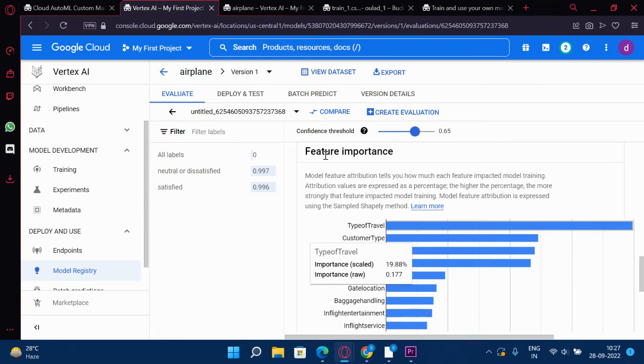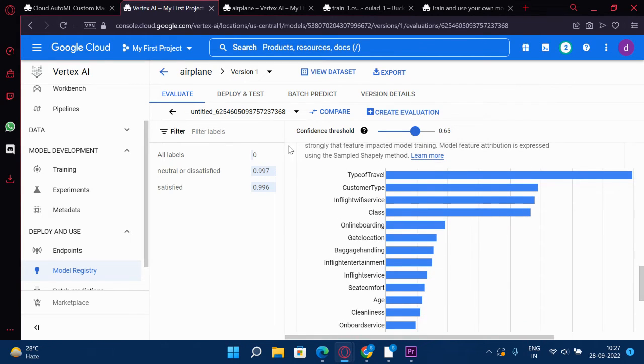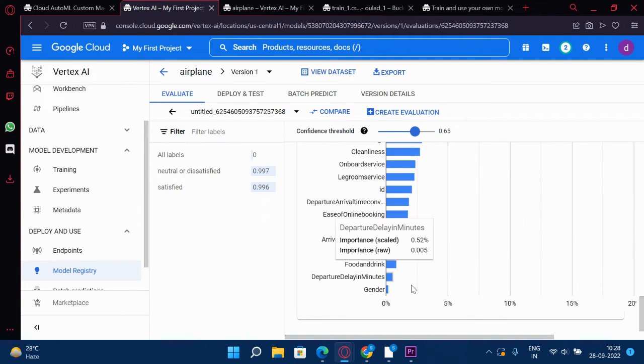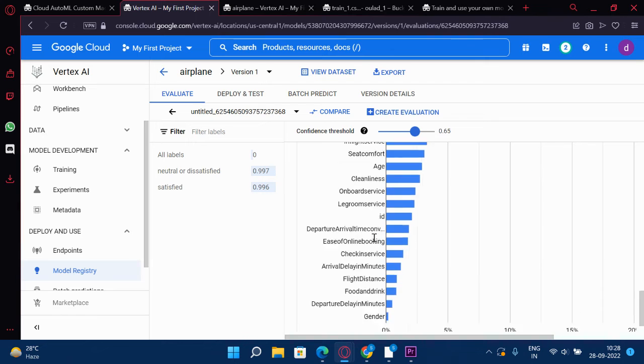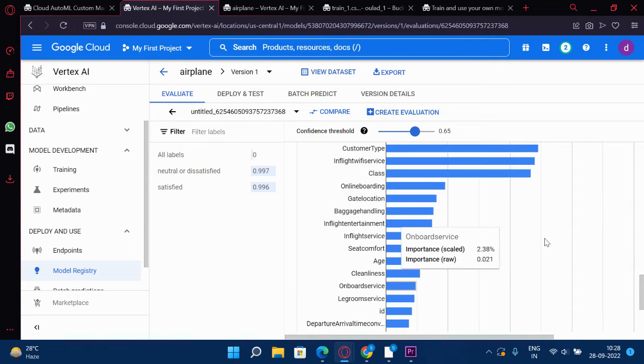Now it also gives you insights about feature importance based on the parameters that it has learned. So based on the weights that it has learned, which particular feature is having more say in the final output, you can think of it like that. Type of travel here is the most important one, and gender is the least important one in predicting whether the user is satisfied or not.